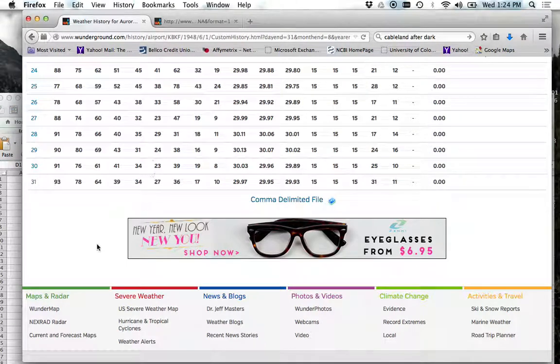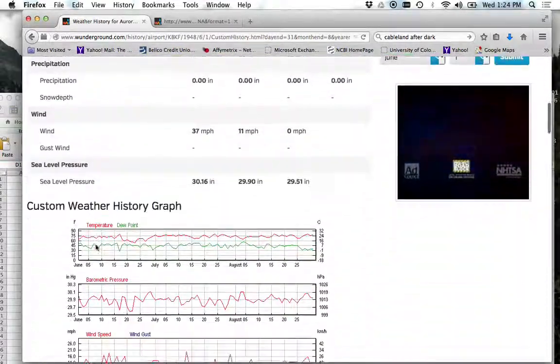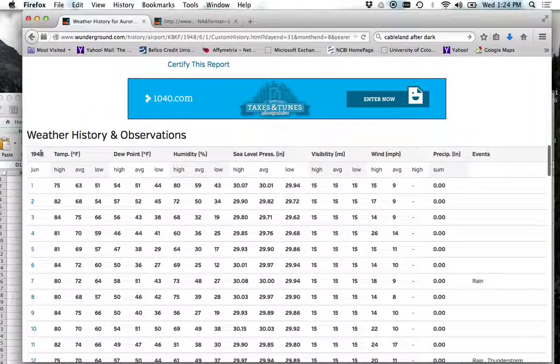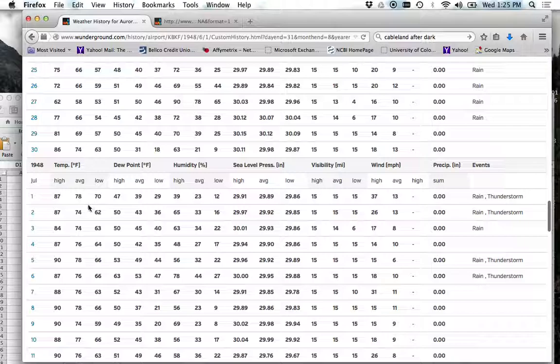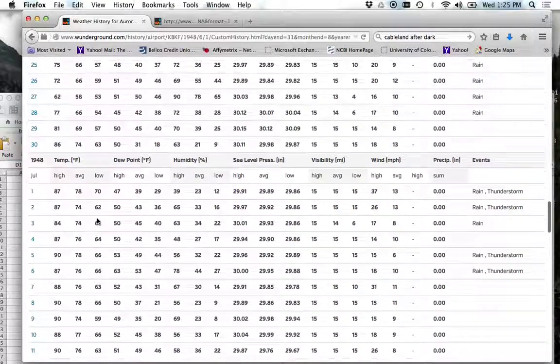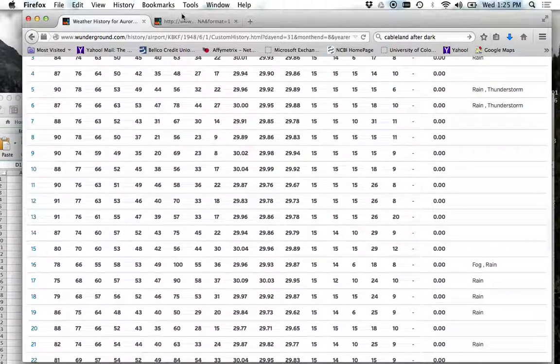First off, I want to show you that before we do that, if we go back to the original window, the first column here after the date, the first column and the third column are the ones that we're concerned about. This contains the high for that day and the low for that day. So I can basically say on July 2nd, 1948, the highest temperature recorded for that day was 87 and the lowest temperature was 62. Okay? All right, let's go back to our window here.